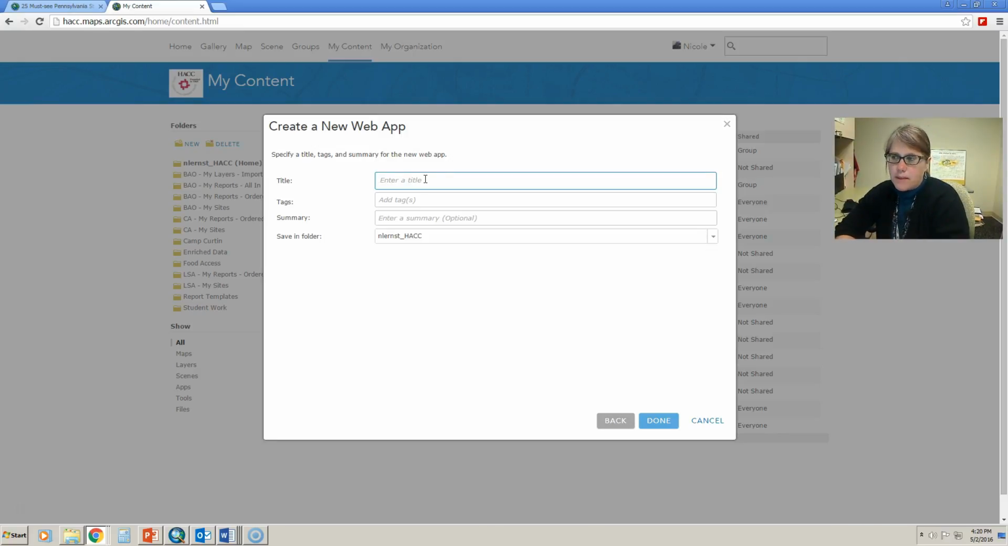My map tour that I'm going to be building has to do with a study tour that I'm going to be going on this summer. I'm going to be traveling with the University of Pittsburgh to the Yucatan Peninsula in Mexico to study Mayan culture and history. And the specific program is called the Bridges to the Yucatan. So I'm going to title my web map Bridges to Yucatan.